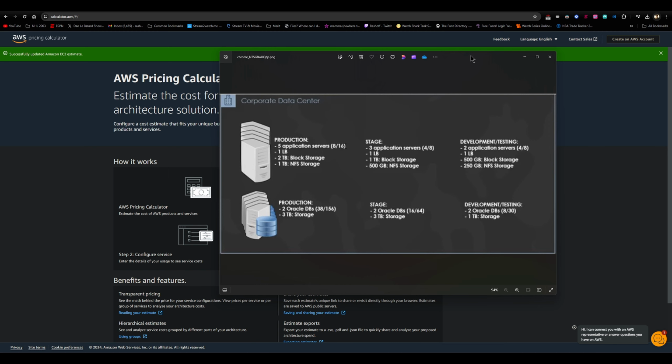And at the bottom there, we're going to use Oracle databases in the same format using RDS. As you can see there, the production databases will have more vCPUs and more memory than the others. So we're going to follow this template as we go on here.